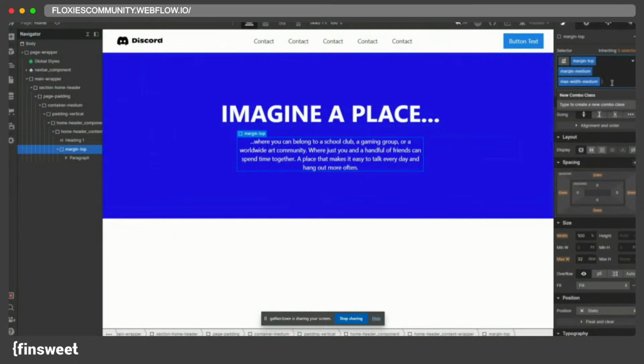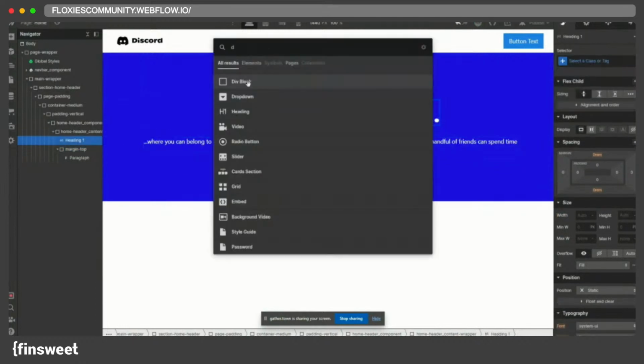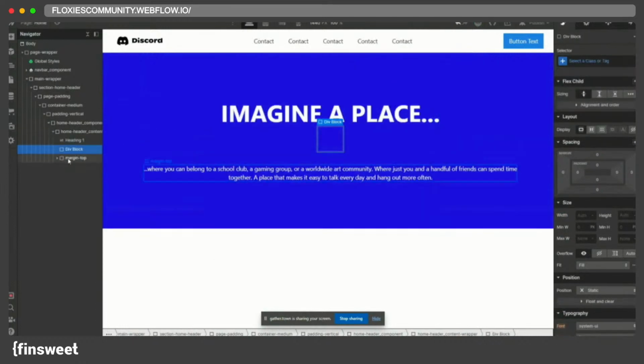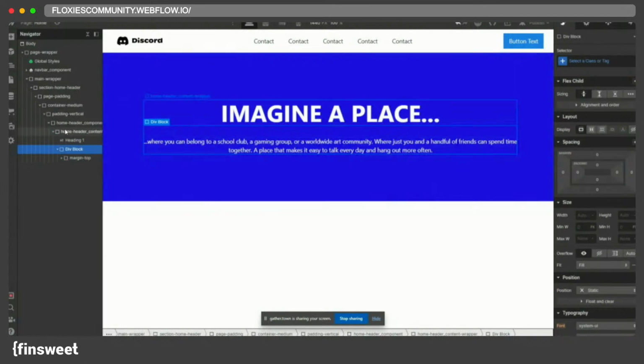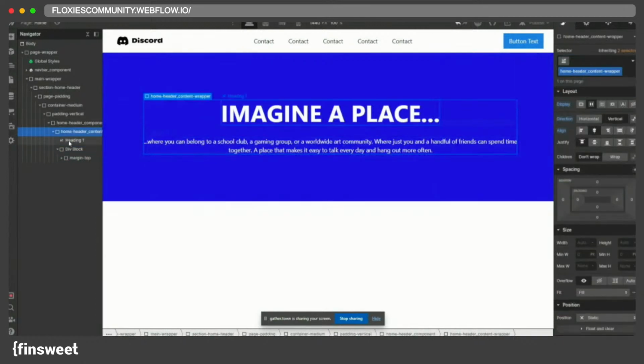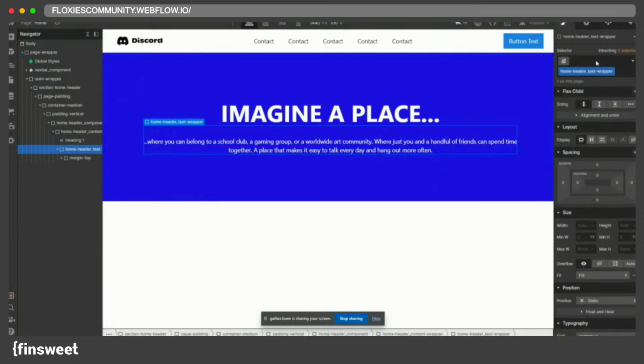I am applying it here, but there is one more way you can do it. That is, you can create another div block here, and you can call it something relevant. Let me try to find a name here. So home header paragraph wrapper, or maybe text wrapper, I will call it. Yeah, text wrapper. This is what I was talking about.